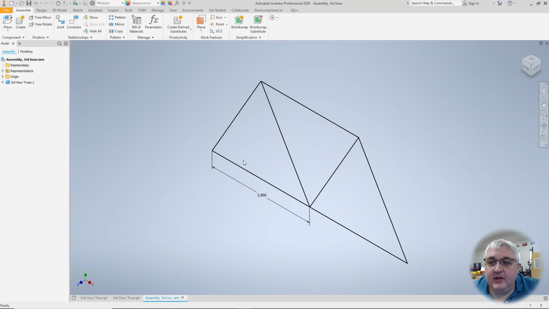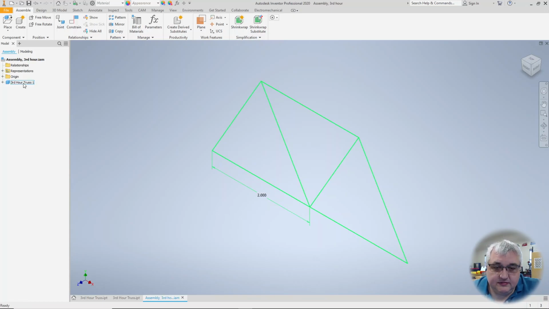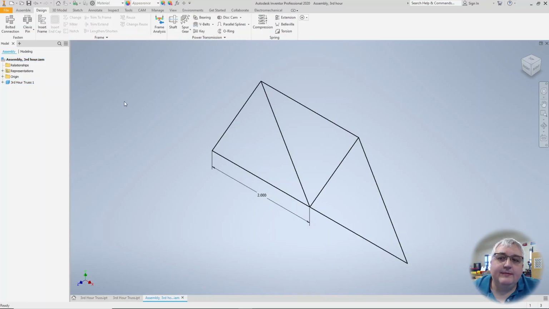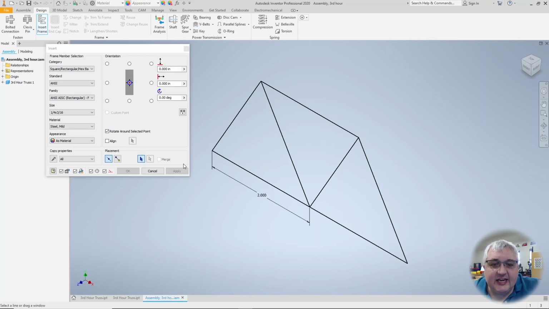Okay, so now we have that part with the drawing and the assembly. Okay, so we're going to go over here to design, and we're going to do insert frame. And the frames are really cool. They will take a sketch. This is your framework, all right, and then they will make whatever you want to lay out into it as a 3D part.